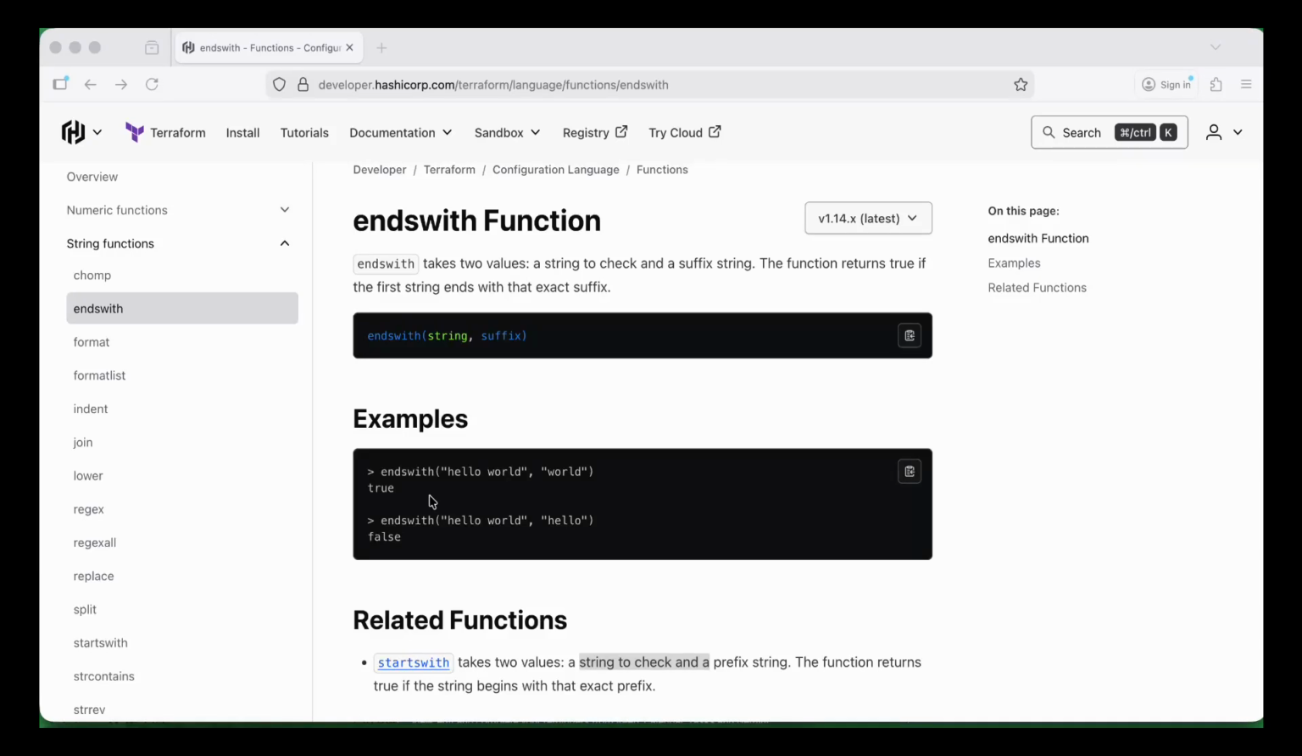Welcome back. In this video, we'll cover one of the string functions, that is endswith. Before explaining this function, let me start with the problem statement.